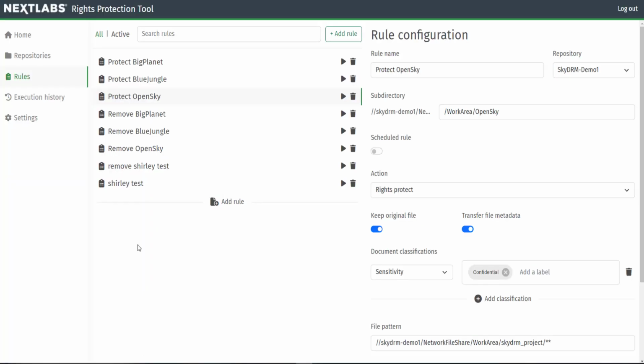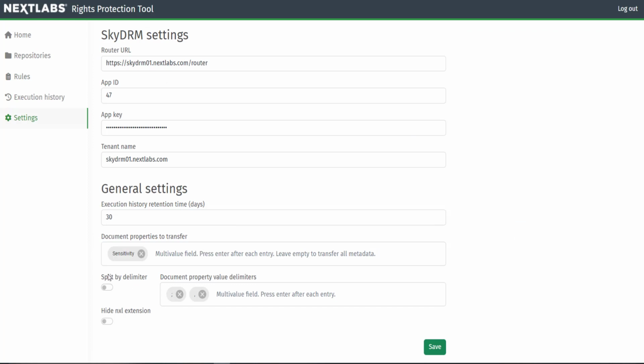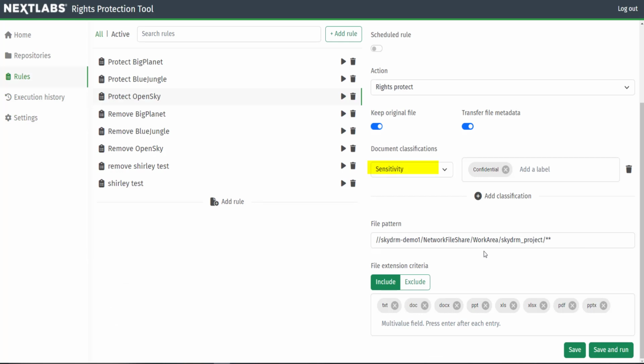Now, I will go to RPT, where we can look at the protection rule Protect OpenSky for OpenSky project. The repository is SkyDRM Demo 1, and subdirectory is Work Area OpenSky. The transfer file metadata is enabled. The document property to transfer is sensitivity, which can be defined in the settings. The document classification is set as sensitivity with confidential. If the file pattern contains the keyword SkyDRM project, it will use a folder name in the work area as value for classification project on the protected files. Now, let's run the rule.